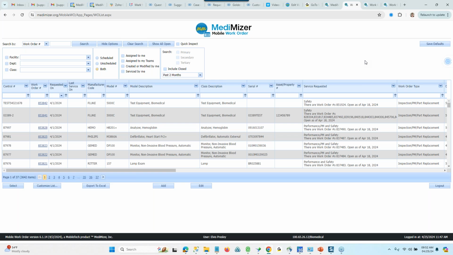There's two options. And one is I can view my list filter, right? I want to find a specific control number or a specific work order number, filter for that. Once I find that device, then I'm going to go into that work order.